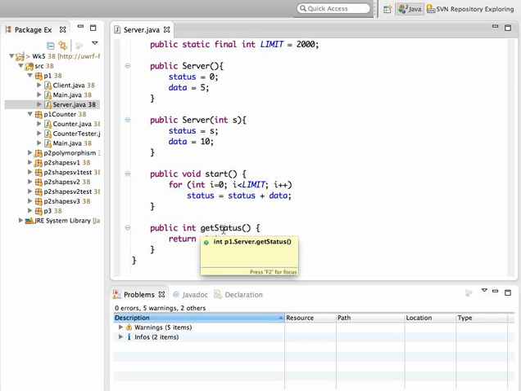GetStatus, as you can guess, is a query. It returns an int, and all it's doing is returning the value of status. Start method, take a look at it. You can see that it's void. It's doing something. It's changing data members. So this is, of course, a command method. So the start in this case just sits in a loop and updates status depending on whatever value data has.